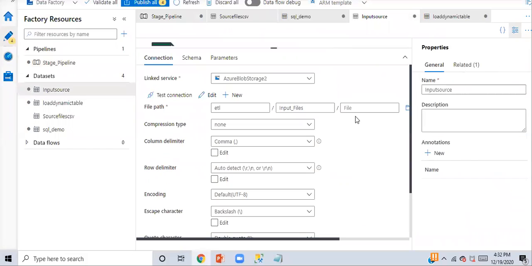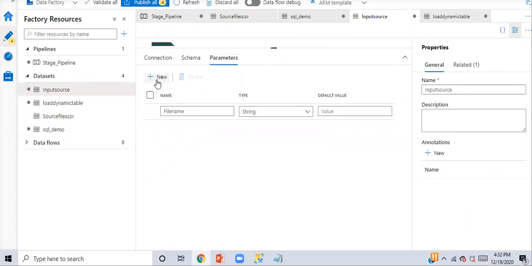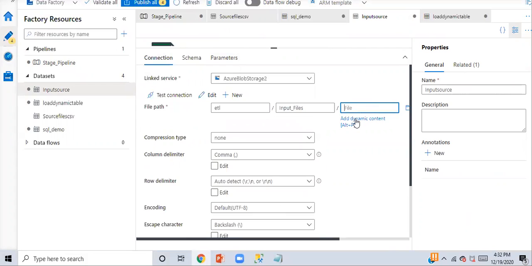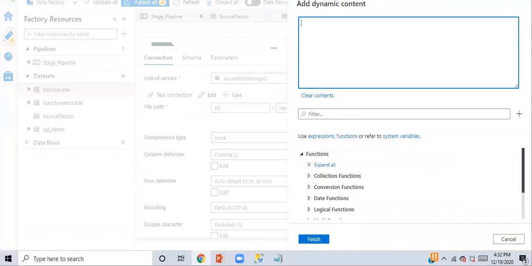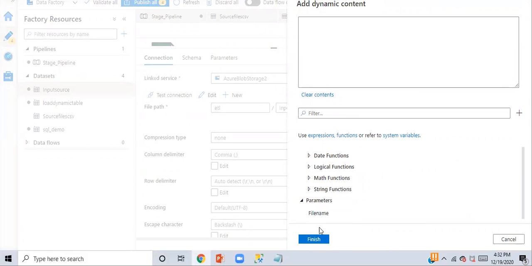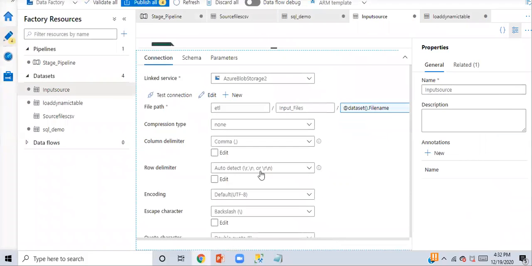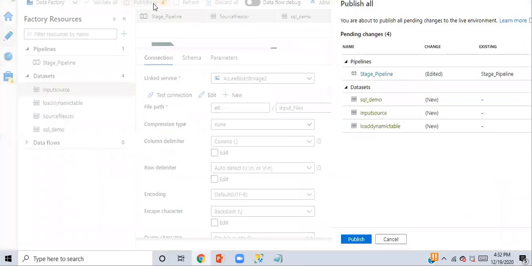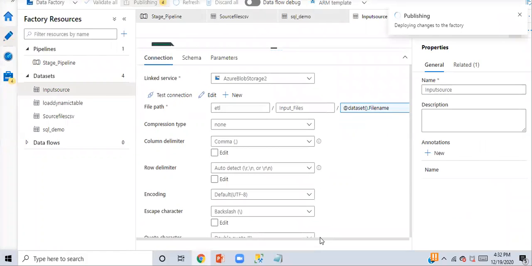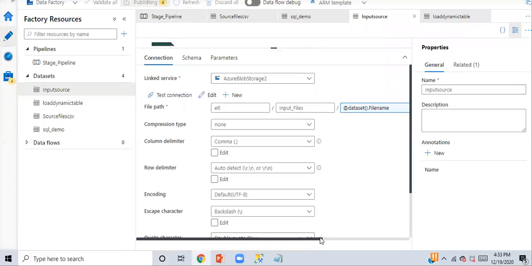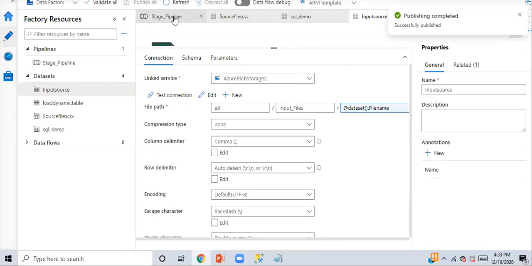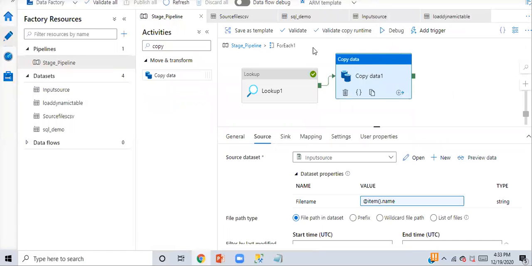Let's open this. Yeah, we have declared one parameter and we have to call this parameter here. So we can call this file name. Then finish. Yes, it should publish now. It may take maybe 1 minute. That is published successfully. Now again back to the pipeline, and let me debug this.